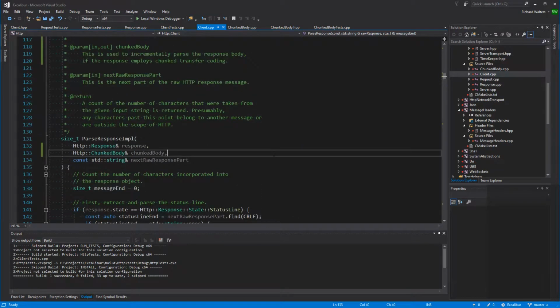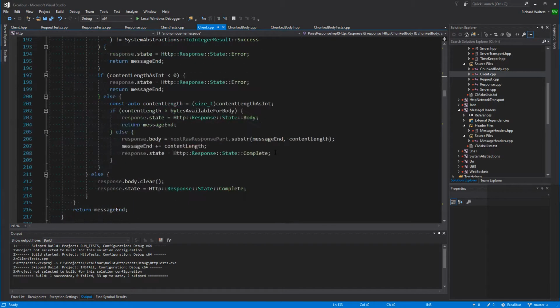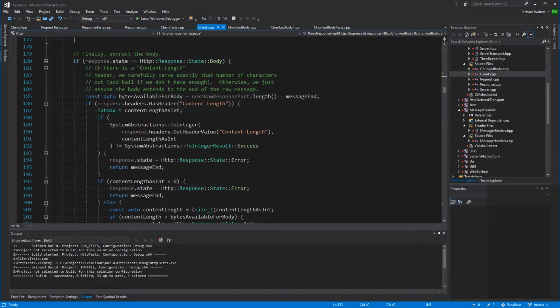Okay, so we have that chunked body. Now we need to try to use it. I think what we'll do... Oh, my printer is just beeping. Why is my printer beeping?